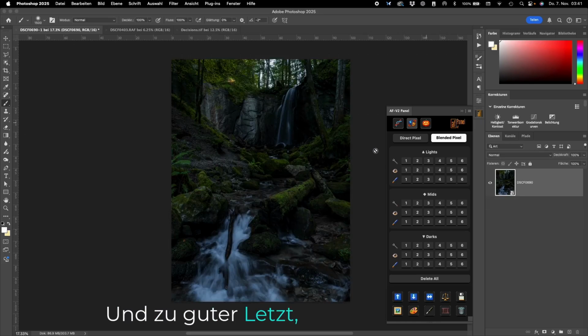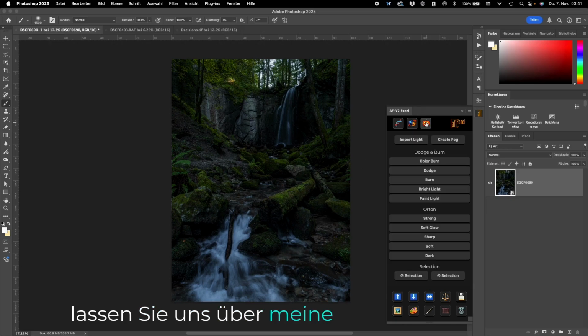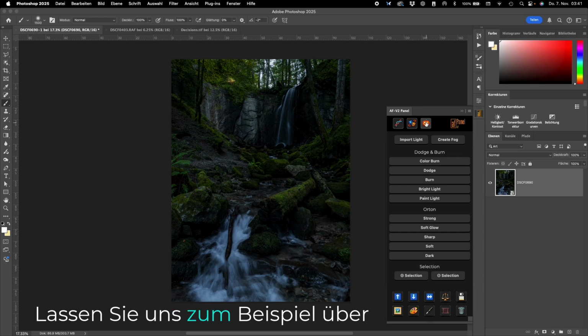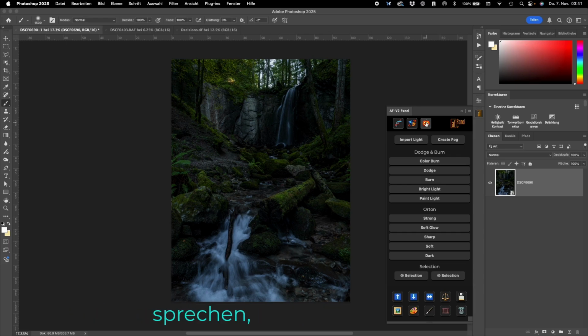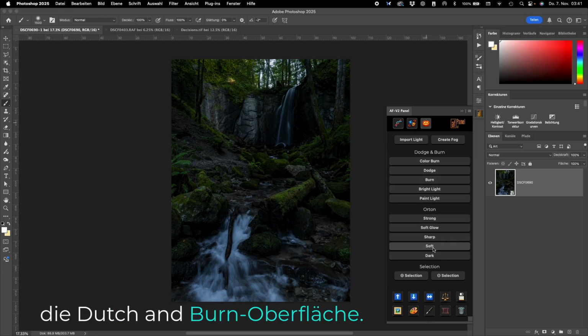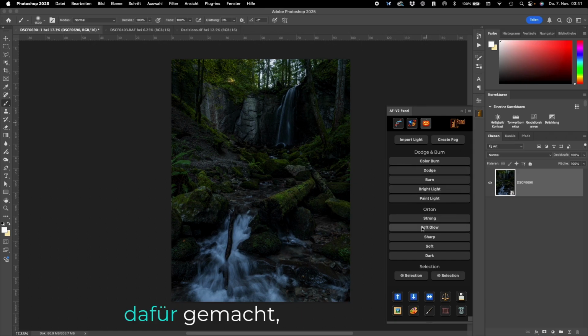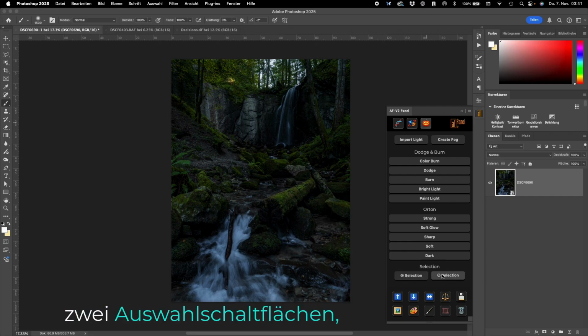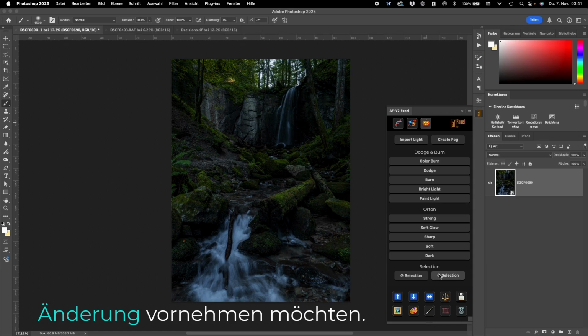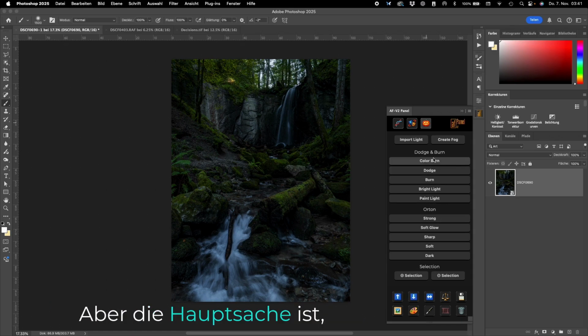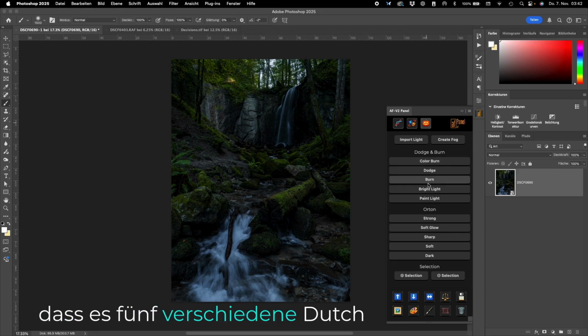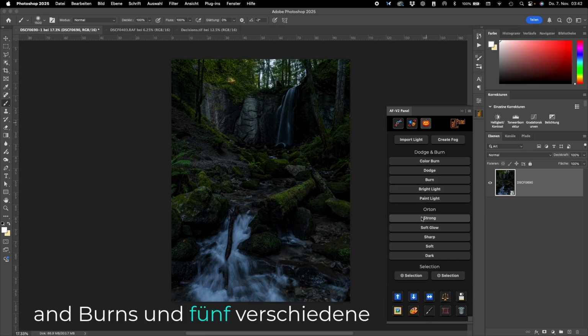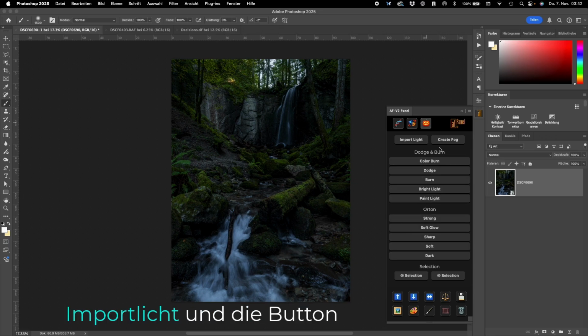And last but not least, let's talk about my favorite panel, the dodge and burn surface. This surface is made to dodge and burn your picture. So it also has the two selection buttons in the footer if you have a selection to change. But the main thing are these 5 different dodge and burns and 5 different Orton effects, plus an import light and the create fog button.